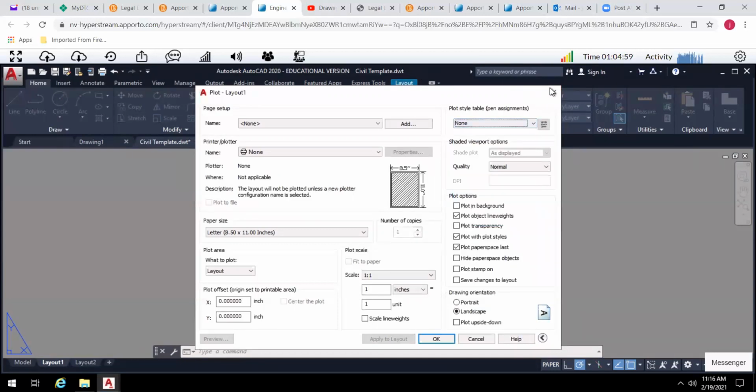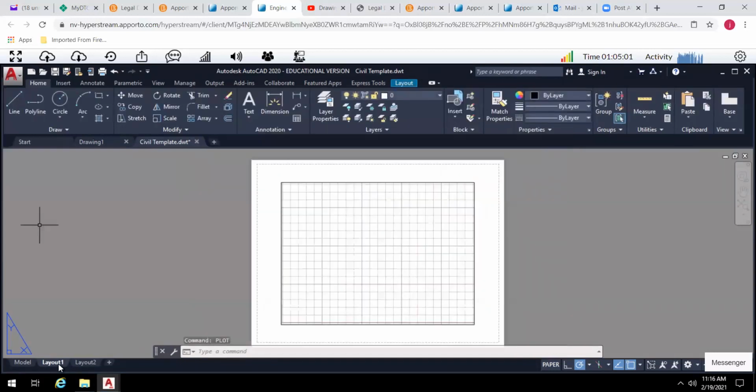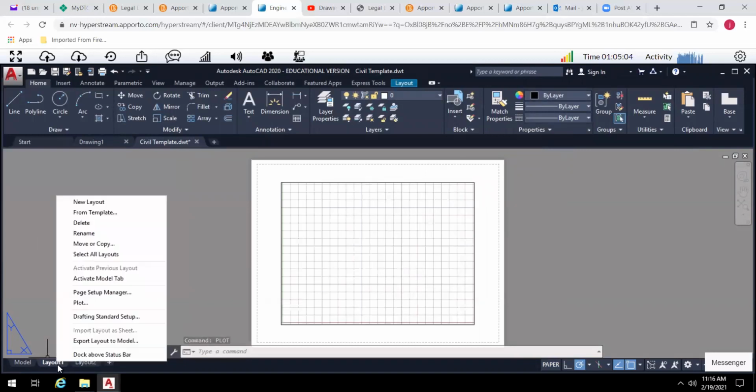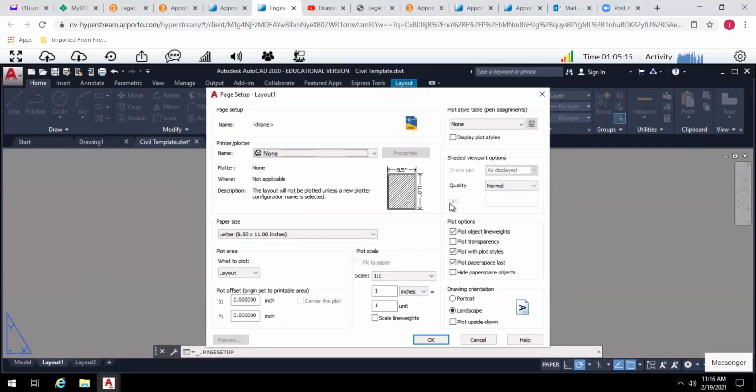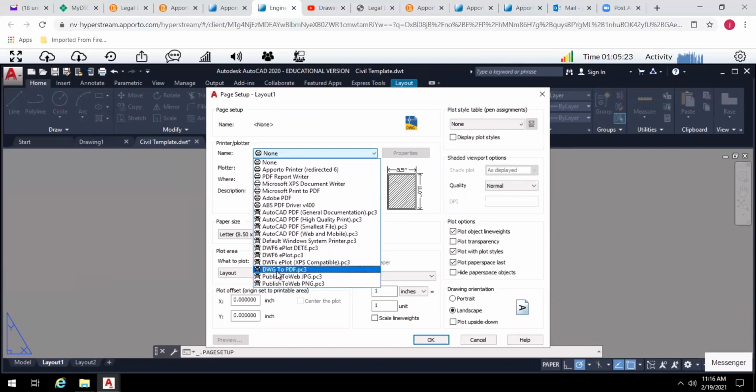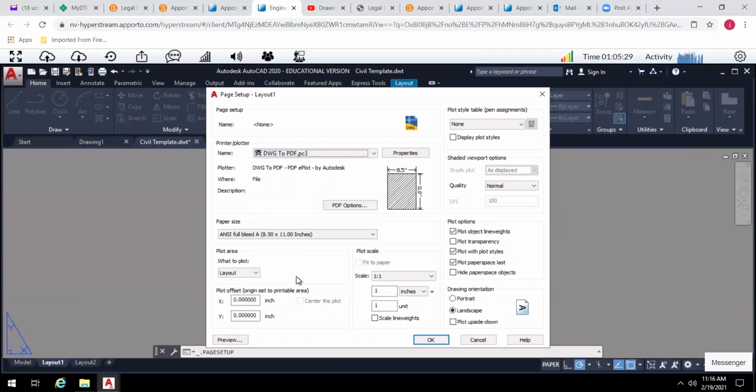Cool. All right, so let's go back to layout number 1. Okay, let's right click on that. Okay, let's go to page setup manager. Okay, let's go to modify. Okay, first thing we're going to do is change our printer plotter to DWG to PDF PC3 file. That automatically changed our sheet size to 8.5 by 11. Okay, layout, printing from my layout.